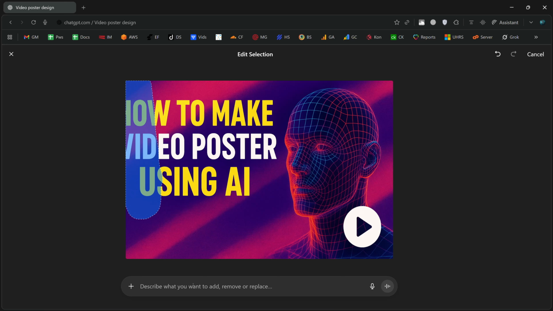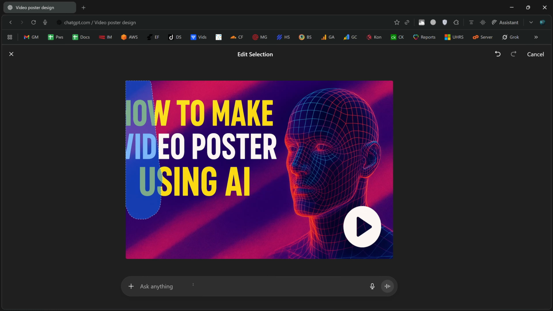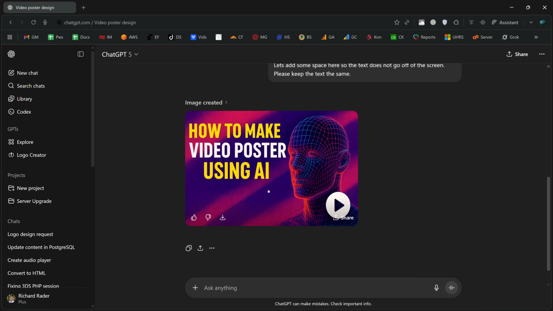And I'm going to say, let's add some space here so the text does not go off of the screen. Please keep the text the same. And we will hit enter. And we will see if it fixes it. All right, so it looks like it did.